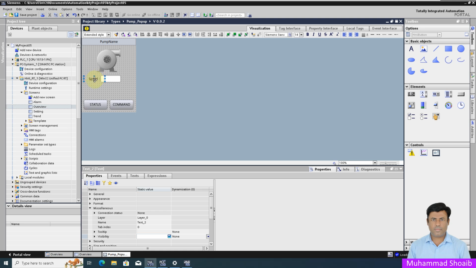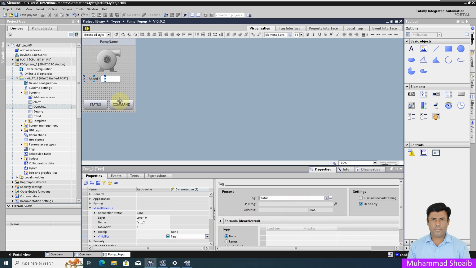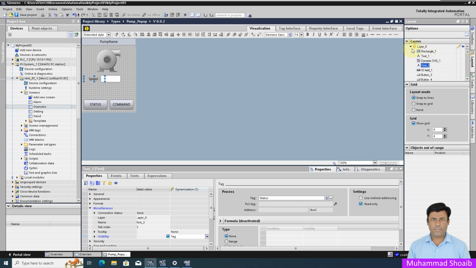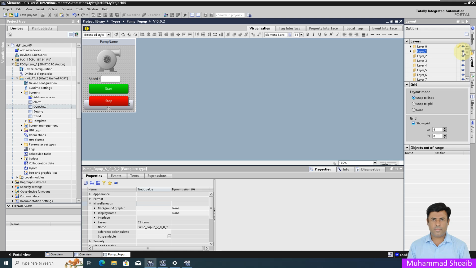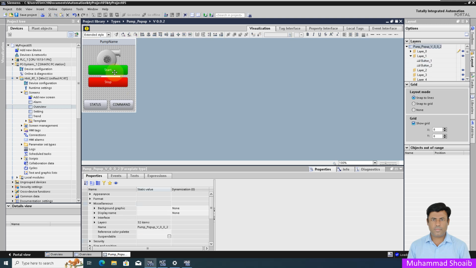So for the text also I will put the tag on our status tag, for that time. Now I will go in the layer, I will enable my layer one also, and I will adjust the position of these buttons a little bit. Now I will configure this by hiding. Just click it here and click here to hide the layers.